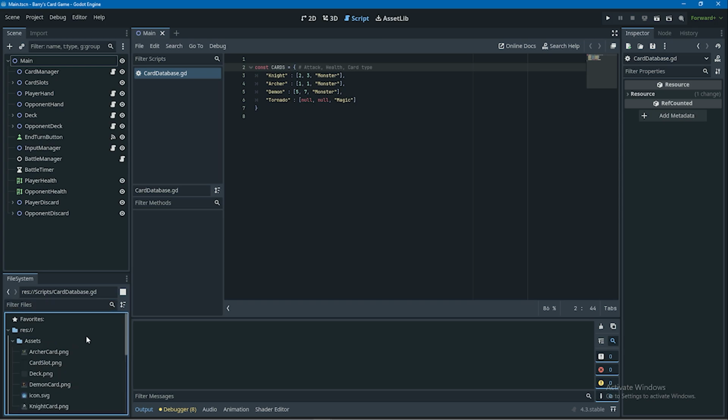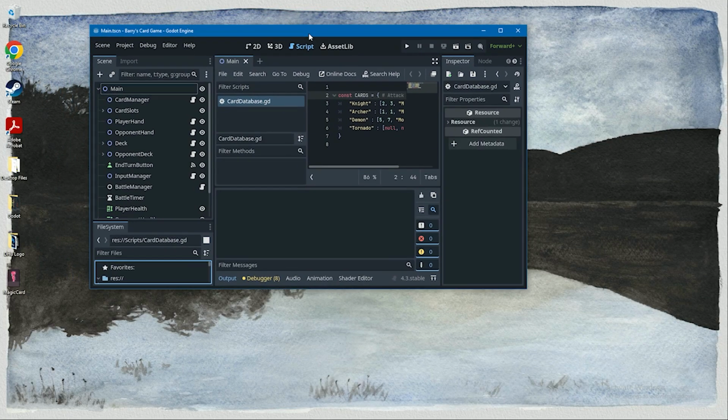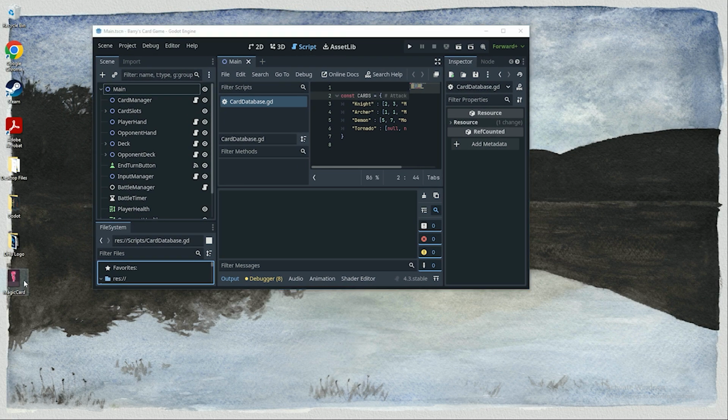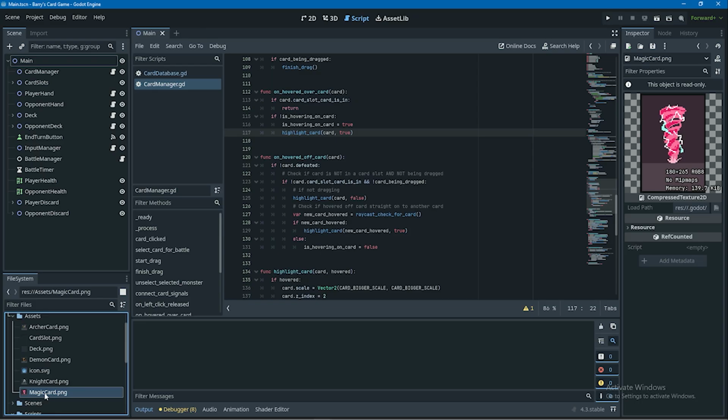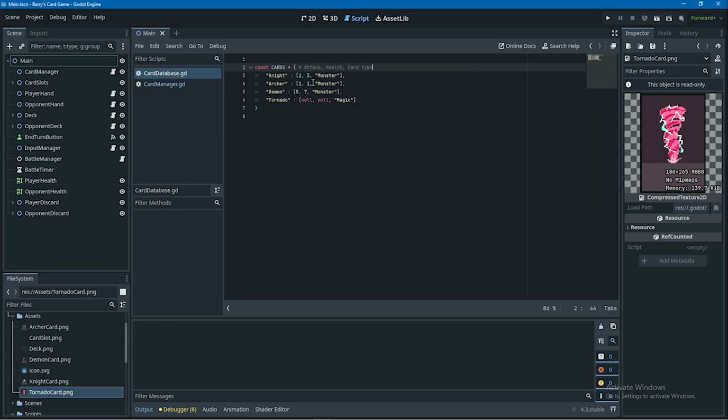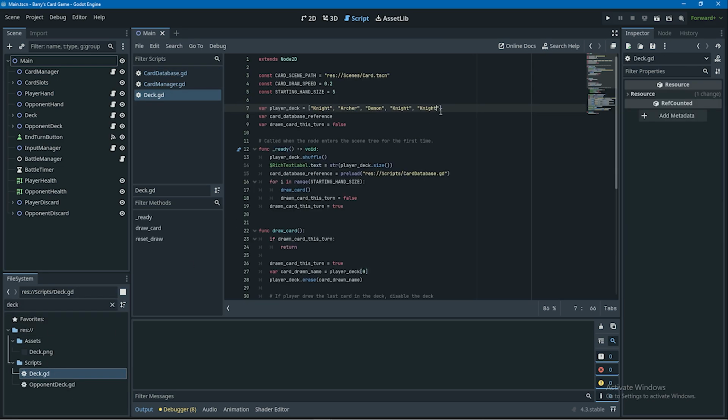The next thing to do is import an asset for this card, or an image, and I have a PNG that I've prepared, so I'm just going to drag this into my file system. Then we're going to right click on it, rename, and we're going to rename it to Tornado Card, and the Tornado part we want to line up exactly with what we have here in the card database, because it's going to use that part of the name to look for the asset, the way we have the code set up. Then I'm going to go into the player's deck script, and in the player deck array I'm going to add Tornado as one of the cards.